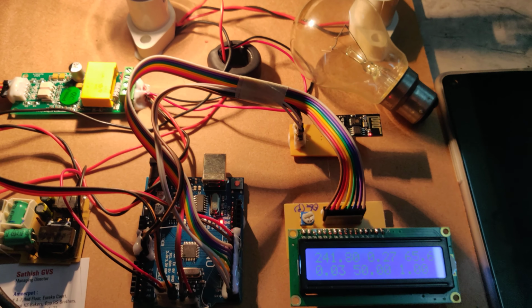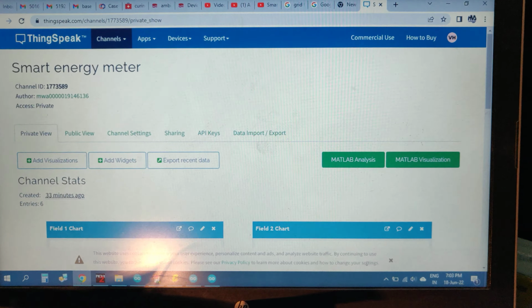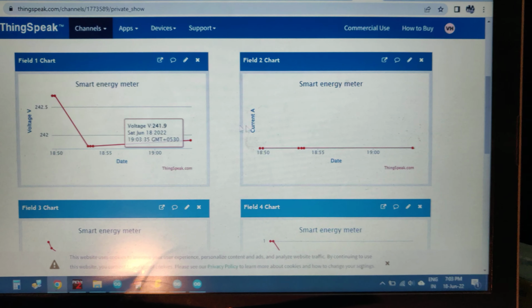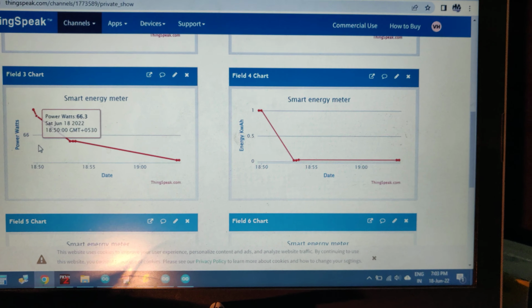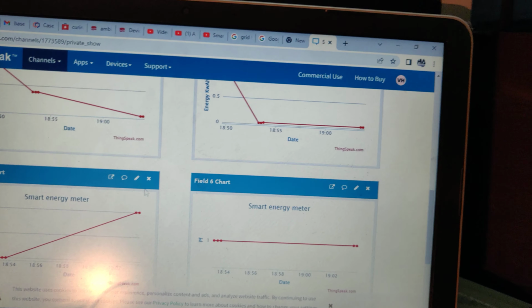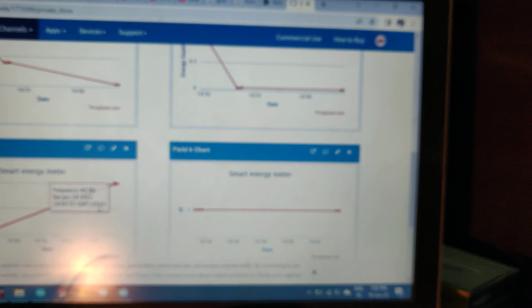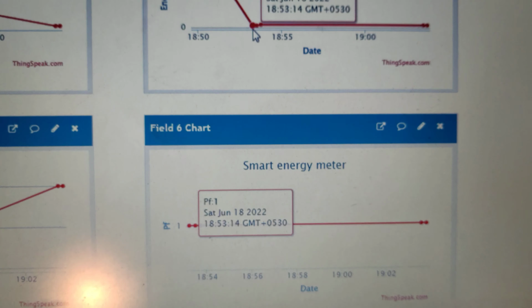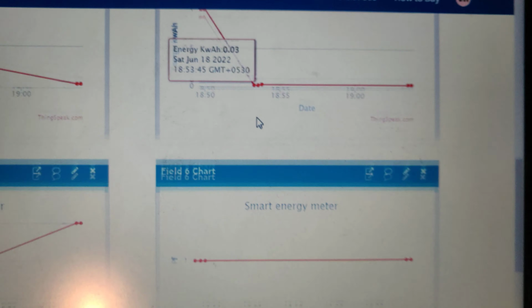By using your mobile phone data internet, the system will upload the data to the ThingSpeak Cloud Platform. This is the data we are getting till now: voltage, current, power, energy in kWh, frequency in hertz, and power factor values. When you click on this, you will get the parameter values over here.